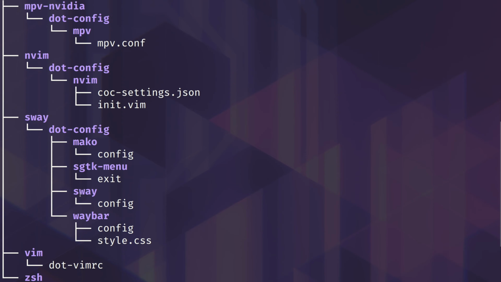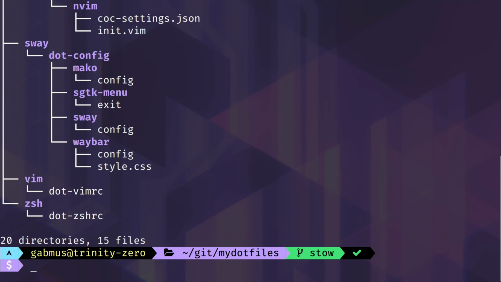Sway is the actual window manager, and Waybar is the panel that I'm using with Sway. So I've got everything that I need for Sway inside this Sway category, so to speak. As for Vim, I just have a simple vimrc if I happen to not have NeoVim wherever I have these dot files. I just like to have some little customizations in vanilla Vim. And as for ZSH, again, it's just the .zshrc file.